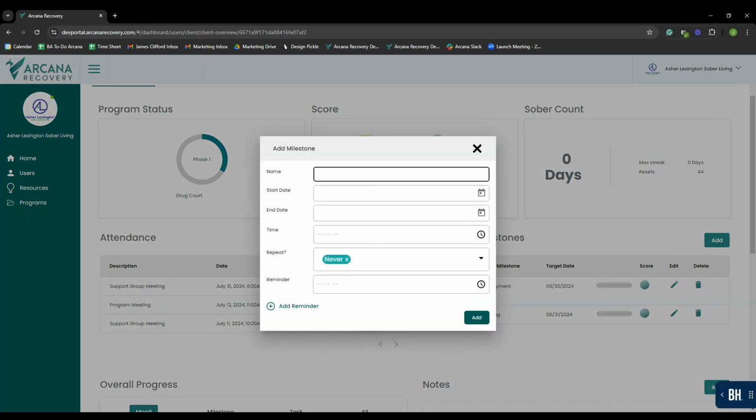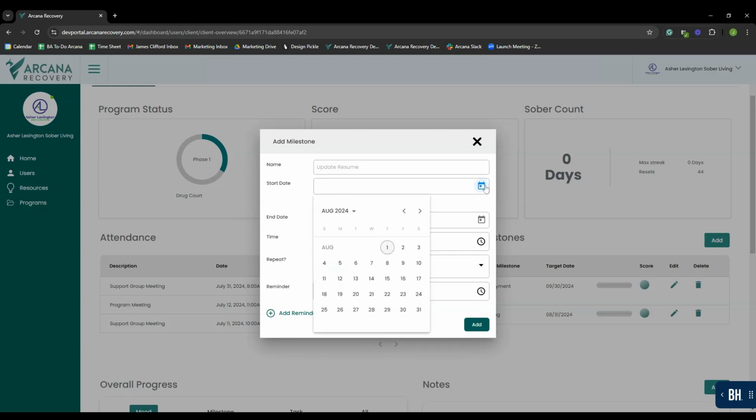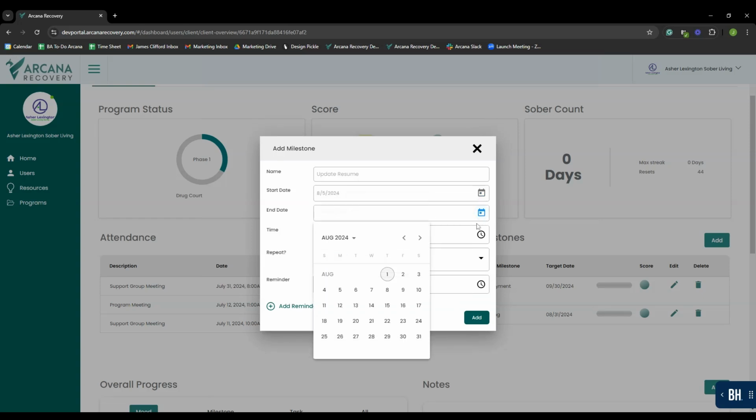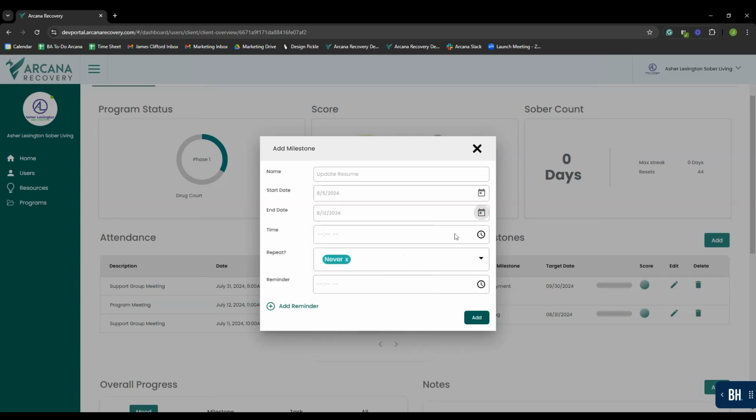We'll say that they need to complete their resume. So we'll say Update Resume. We'll choose a start date. Let's say they can start this the coming Monday. We then need them to have it completed by the next Monday. So we'll change that to the 12th. We can choose a certain time that they need to have it in by. So let's say we need this new updated resume given to us by 8 p.m. on that Monday.